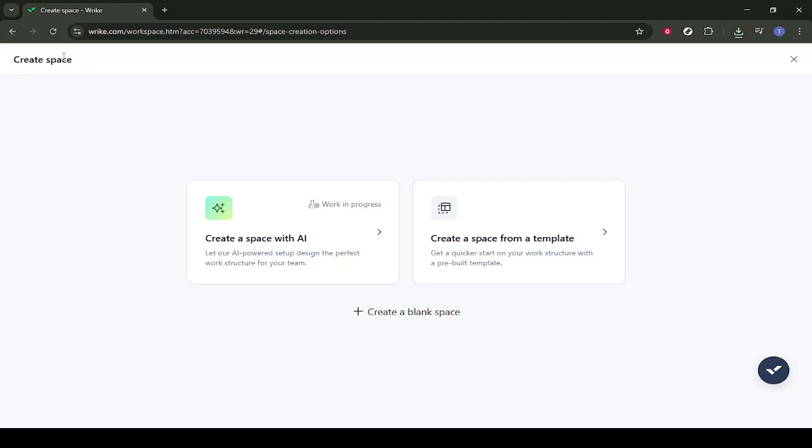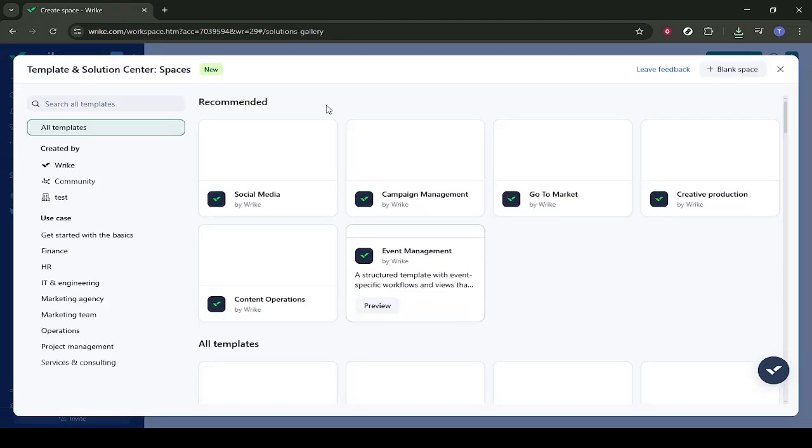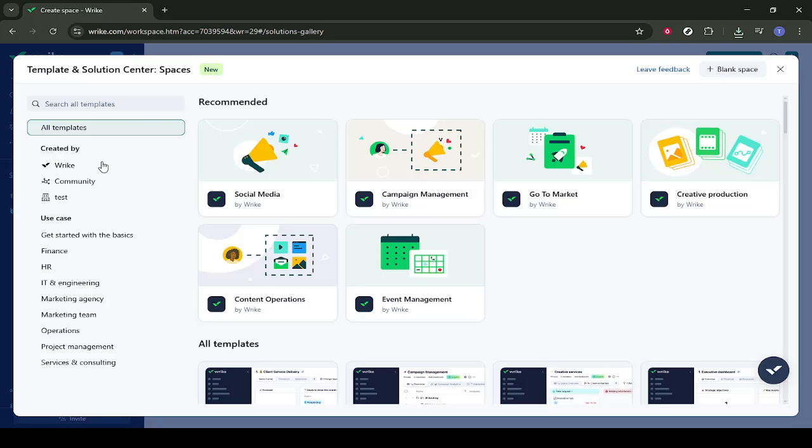This will open up the space creation options. In the menu that appears, choose the option to create a space from a template. This is important because instead of building everything from scratch, you'll be using a predefined structure that Wrike has already set up for you. Templates help you save time and keep your workflows consistent across teams and projects.